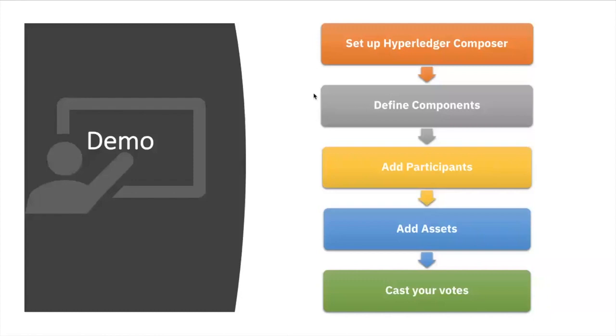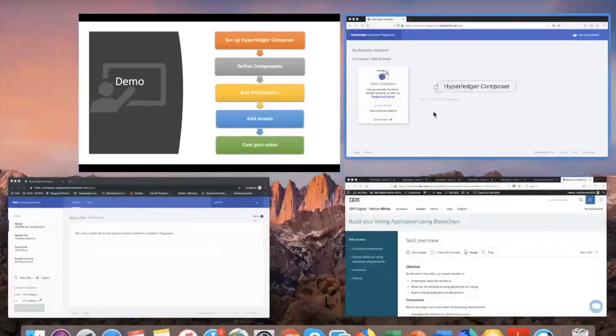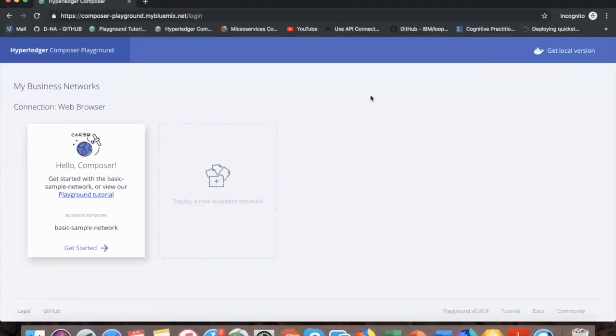So let us move on. Now let me switch to my web browser where I have the Hyperledger Composer website open. So this is basically what the Hyperledger Composer website looks like. You can access this website using the link which is provided in the course itself, the course which is available on the IBM Digital Nation Africa platform. And my colleague will also share this link on the chat.